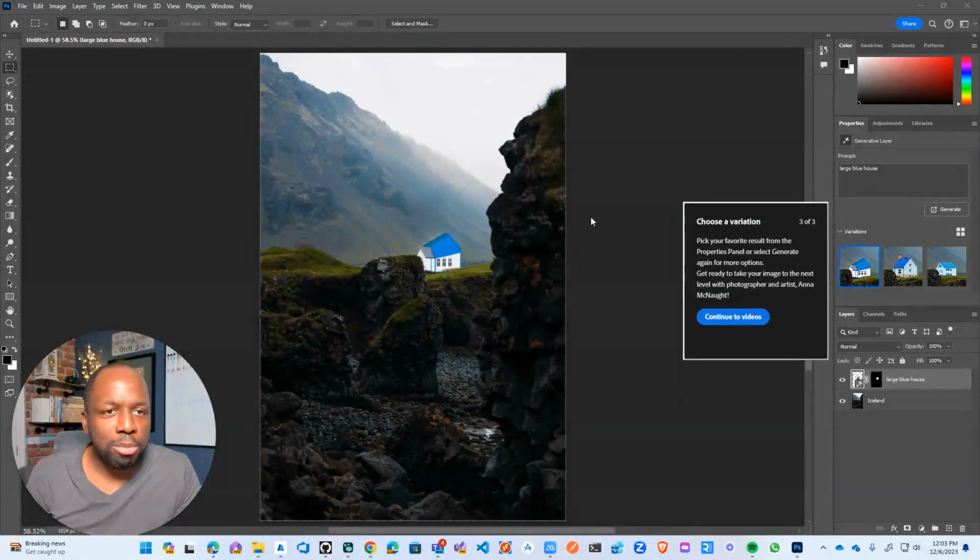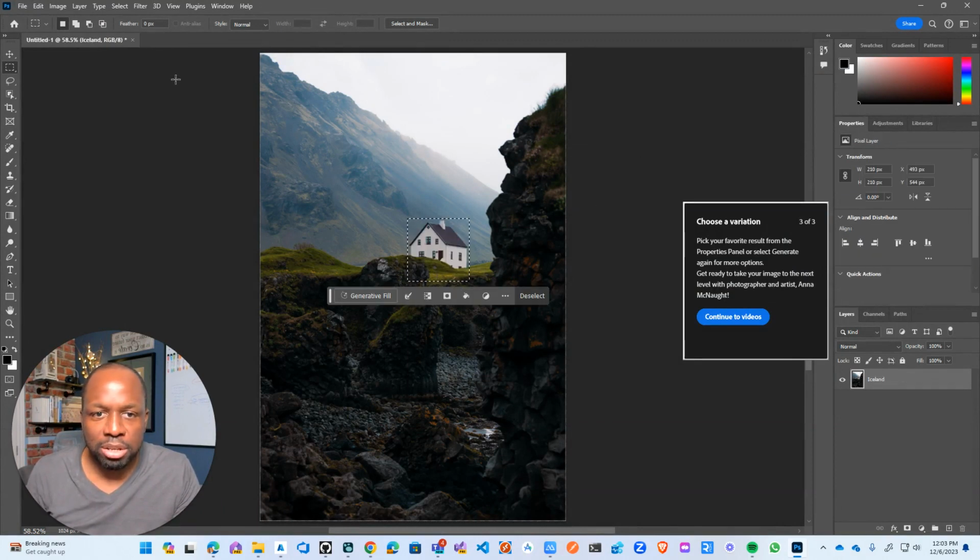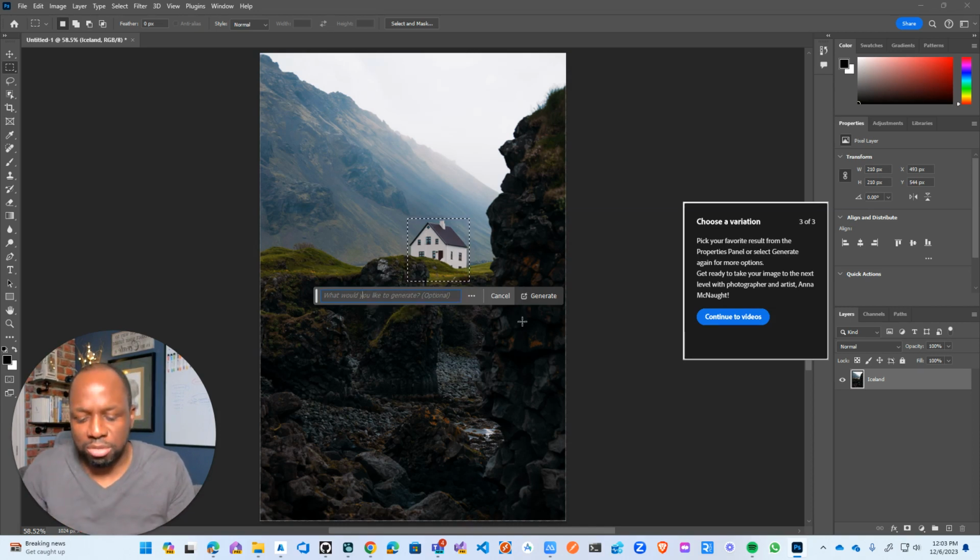So I actually opened up Photoshop already and I started the tutorial, and they had this house. So let me just back up a little bit here. They had this house here and the instructions were to replace this house. So obviously you highlight it, you click on Generative Fill and then you tell it what to do. Now it told me that I needed to do it like yellow house or whatever. So I just did large.